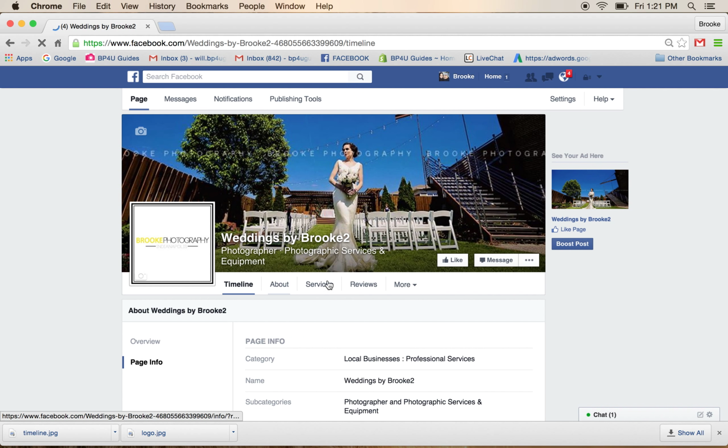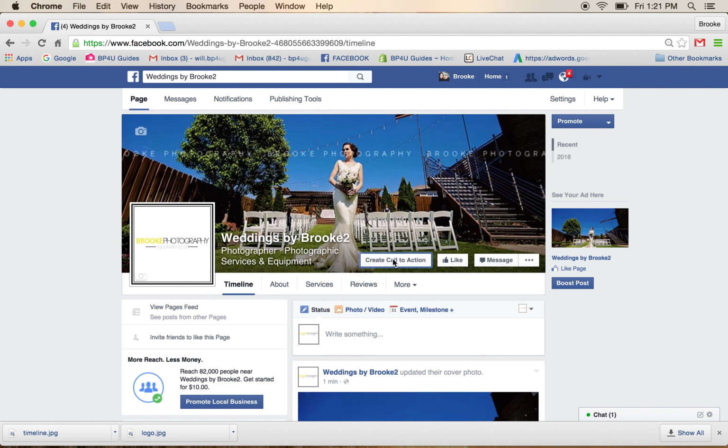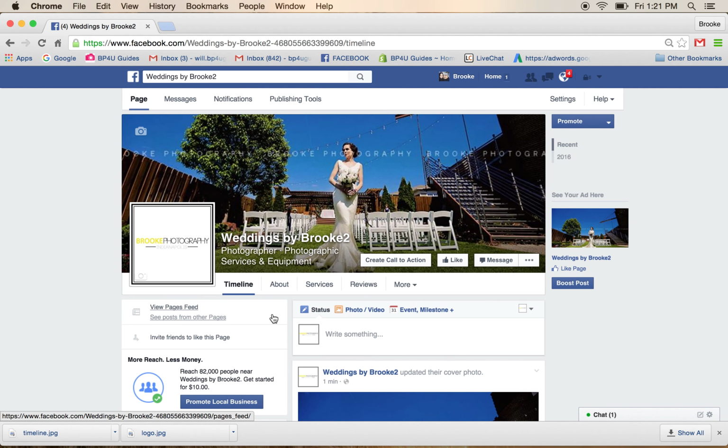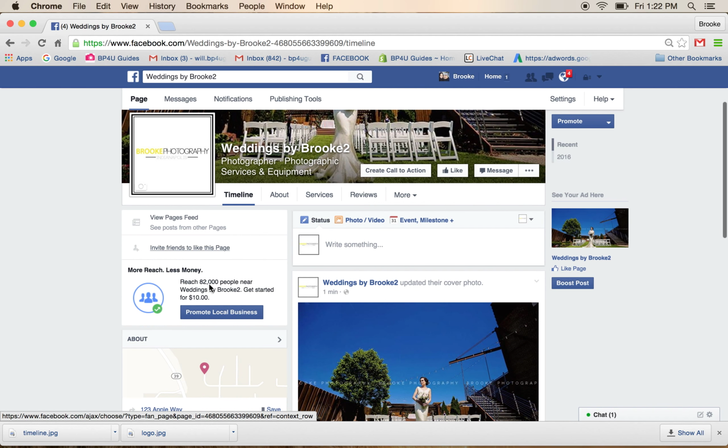The next thing you want to do is create a call to action button, which is really great. I've talked about this in other videos, but this is how you're going to really give them another way to contact you. I really like the Book Now button. That's nice. So I would link that maybe to your pricing or to your contact page on your website. If you don't have a website, you don't have to use that, but that's a really great tool.